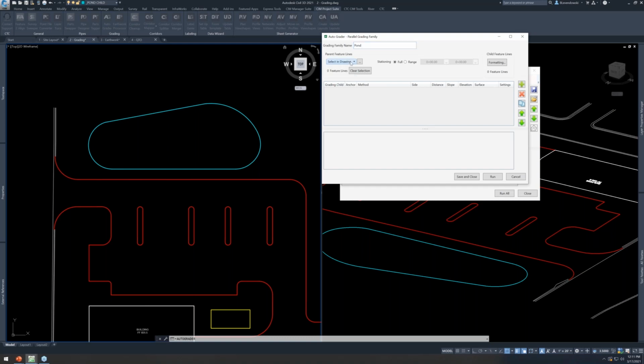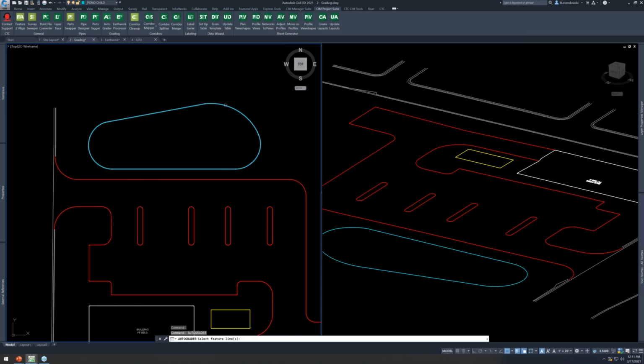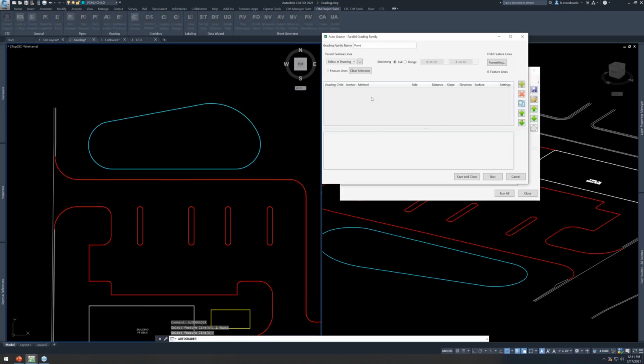Now, last time I did a filter. If I've got just the one feature line, I can just pick it like that in the drawing, and now it brings in that parent feature line, or what will be basically my baseline. And then from here, I can create any number of grading children, we call it. Okay, we choose an anchor point, just like I was doing before. We're going to do a distance at a slope.